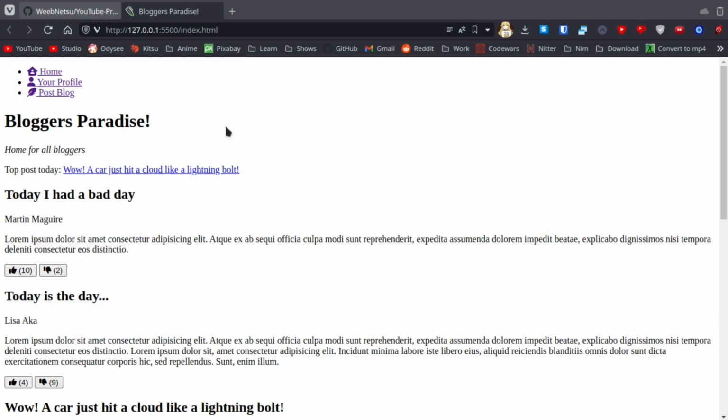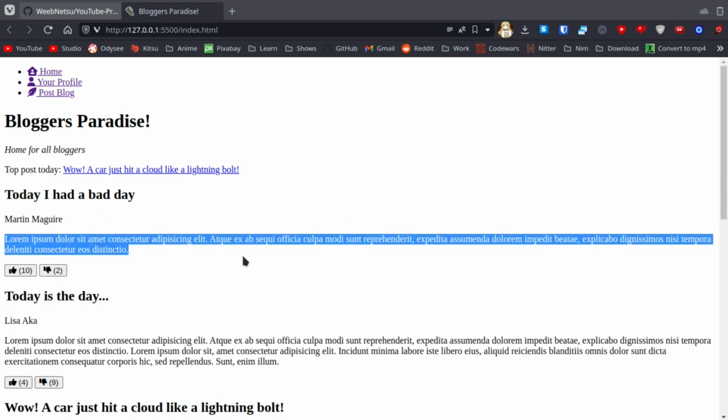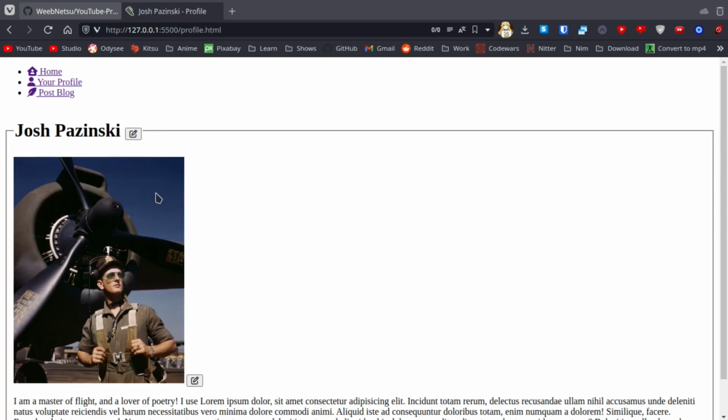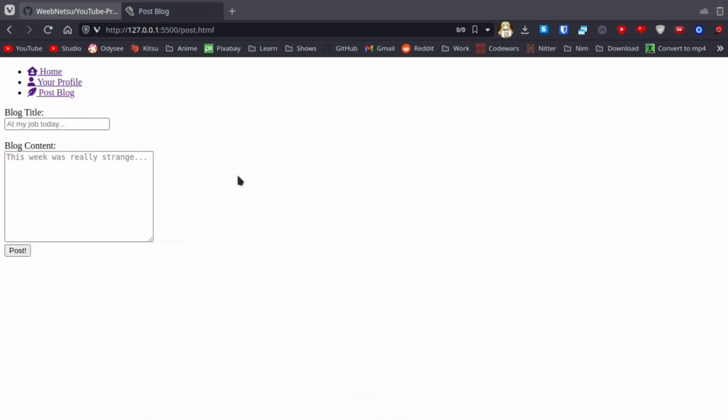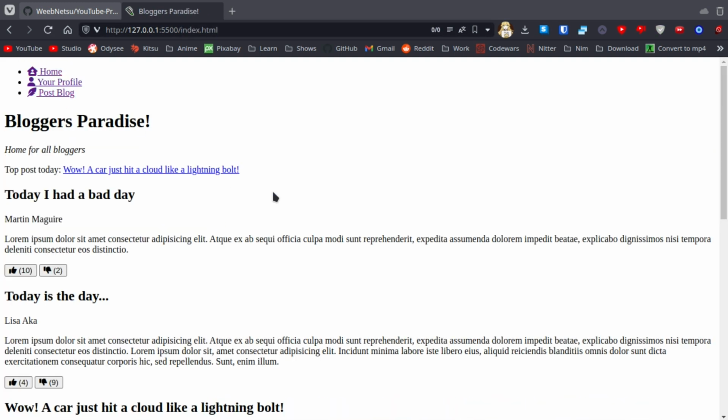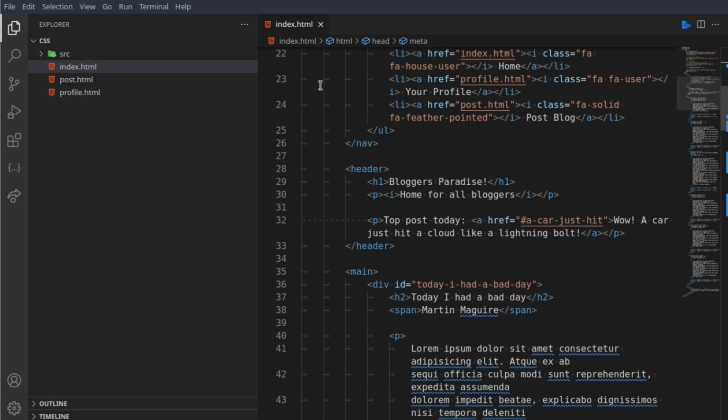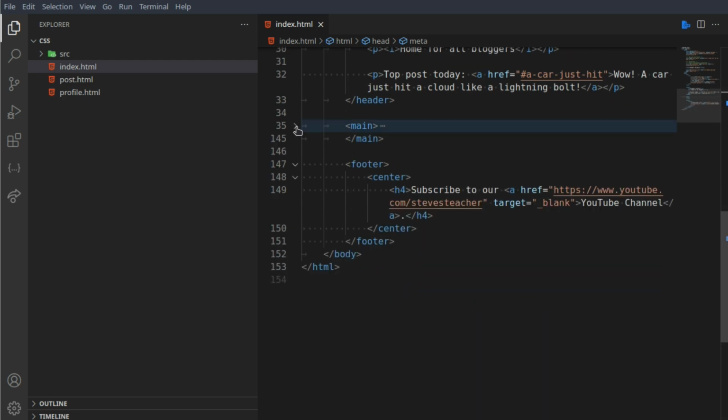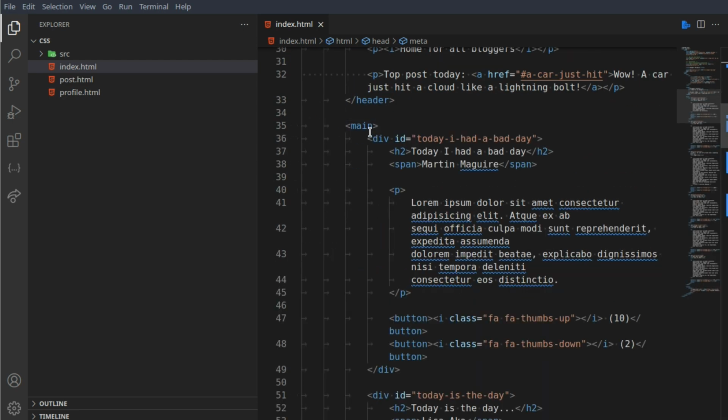First of all, if we take a look at our first page here, Blogger's Paradise, it just has a bunch of blogs, with the like and the dislike button, a couple of links to show us our profile, and then where you can create a blog. In here, again, we can take a look at it. We have a main and there's all our content. We have a footer and we have a div with IDs. And here are the sources. We have Font Awesome and images.